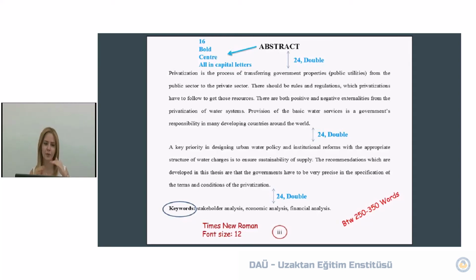And from the header to the first line or first paragraph should be 24 and double. 24 and double means before is 0, after is 24, and double line spacing. In this case, the student is using 24 and double for the paragraph spacing. That's why the first line is not indented. But you can use 0 and double and indent the first line. It doesn't matter. In this case, the student is using 24 and double, so he or she should continue 24 and double throughout his or her whole thesis.